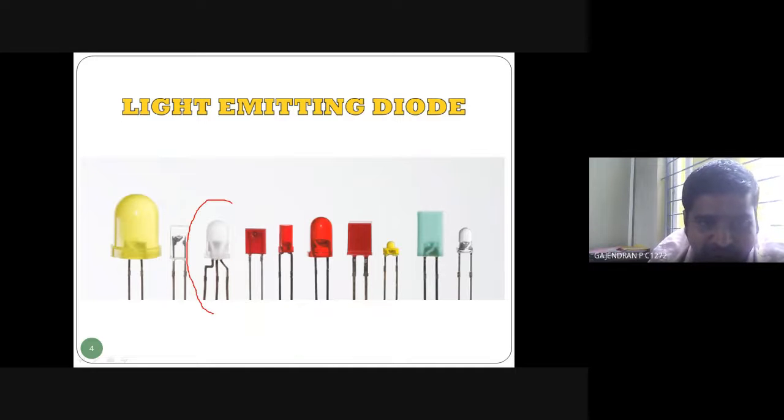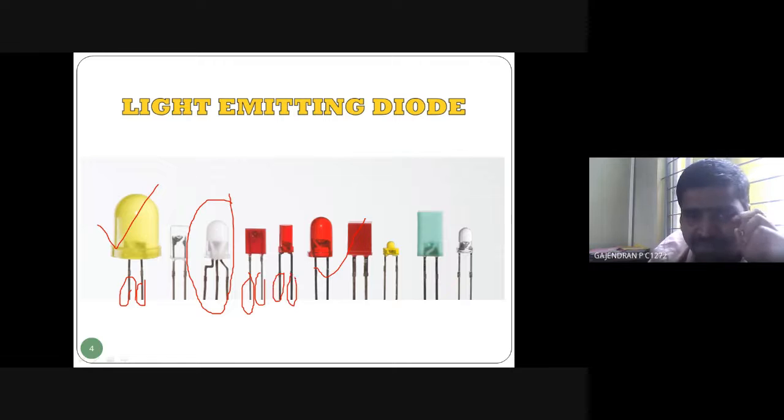Except this fellow, all the fellows have two legs. Means what? LED is a two-terminal device. Note it down. Point number 1. Remaining, why is this fellow having 3 terminals?